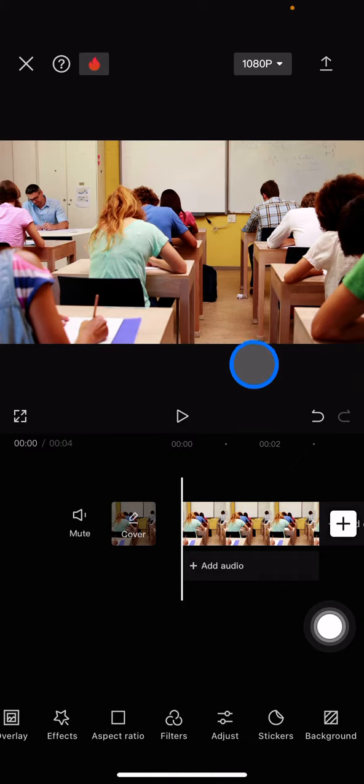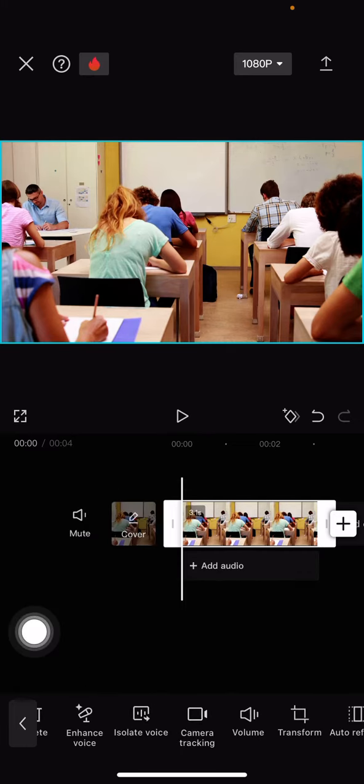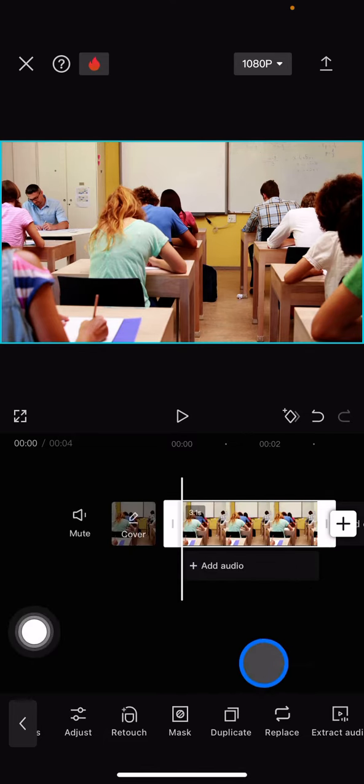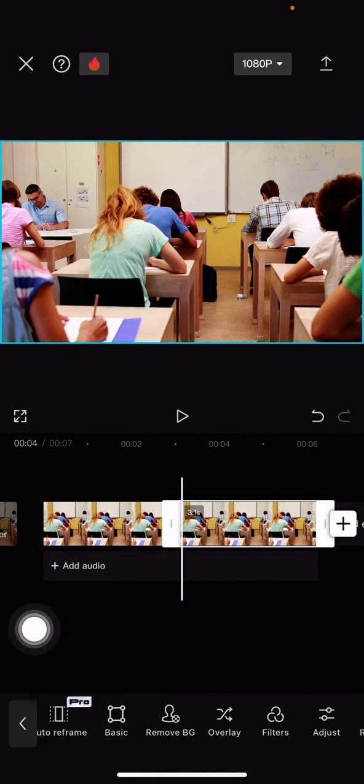Let's say I would like to remove this small paper right here. What you have to do is click the clip and make a copy of it. Slide the toolbar to the left until you find the duplicate tool, and whenever you find it, click it. After that we need to make this duplicate clip become an overlay. Go back, slide to the right side until you find the overlay option, and then click that.